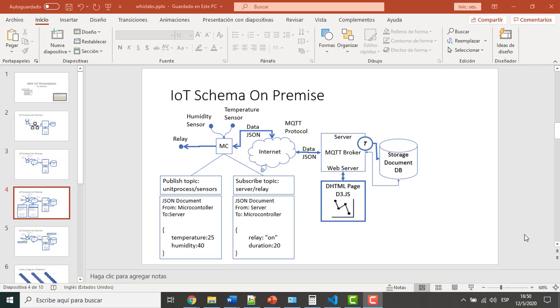Okay, here we add another hardware component to the unit process, but in this case it's not a sensor, it's a relay. So the unit process connects to the MQTT broker and publishes on the topic name, for example, unit process-sensors, a JSON document with the values of the temperature and humidity sensors, temperature 25 degrees and humidity 40%. But also, and at the same time, the unit process subscribes to another topic name, for example, server-relay, to receive a JSON document that can say, switch the relay on for 20 seconds.